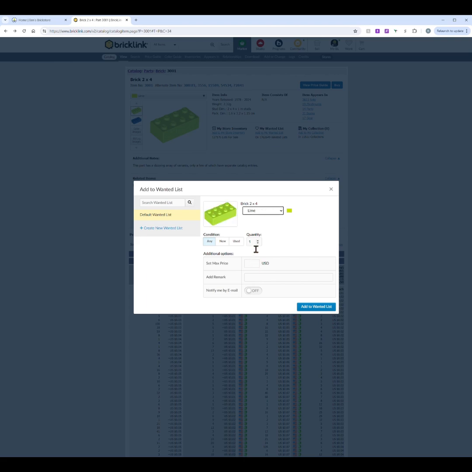So you can adjust your quantity, you can set a maximum price. I'm going to use 8 cents. I think that's the current average for this color. You don't have to set a maximum price if you don't want to, but it will help limit the wanted list to only find stores that have it for that price.